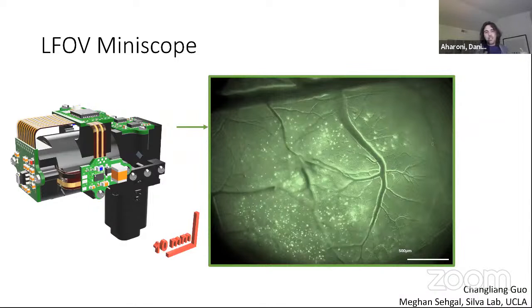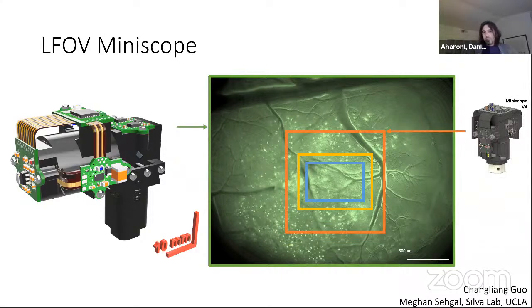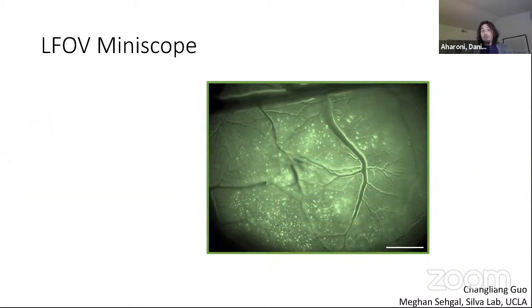This is just an image through a cranial window in a head fixed mouse. So this is close to a 3.5 by 2.5 millimeter field of view. In comparison, this blue square is the field of view of our first generation Miniscopes that we released. This is the field of view of the largest commercially available miniature microscope. Orange is the standard field of view of our new generation version 4 Miniscopes, and this gets you quite a bit larger. So you can do things just like record a lot of cells.